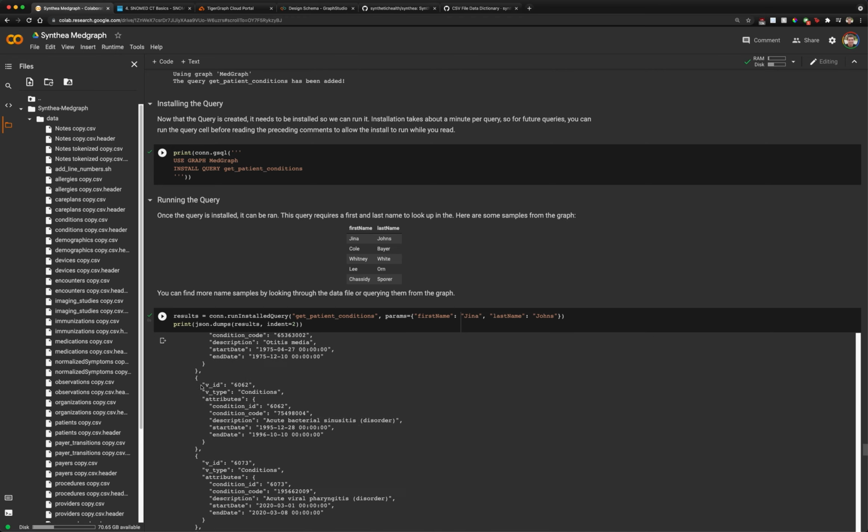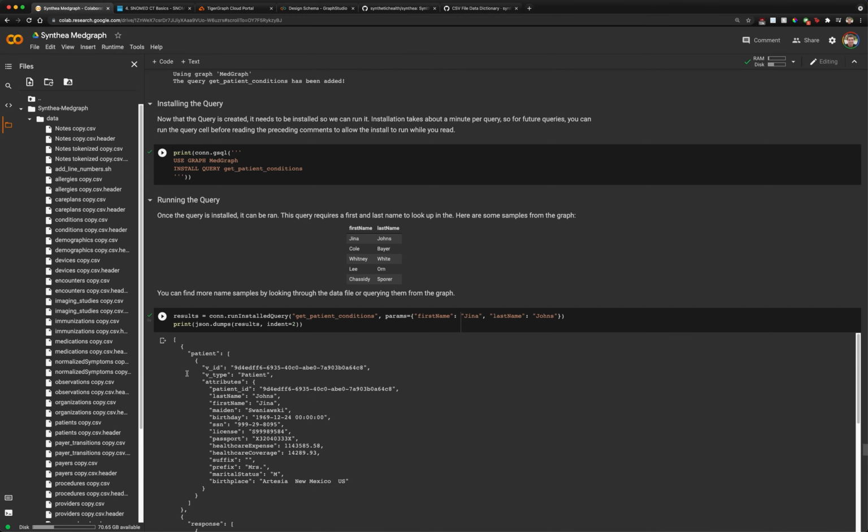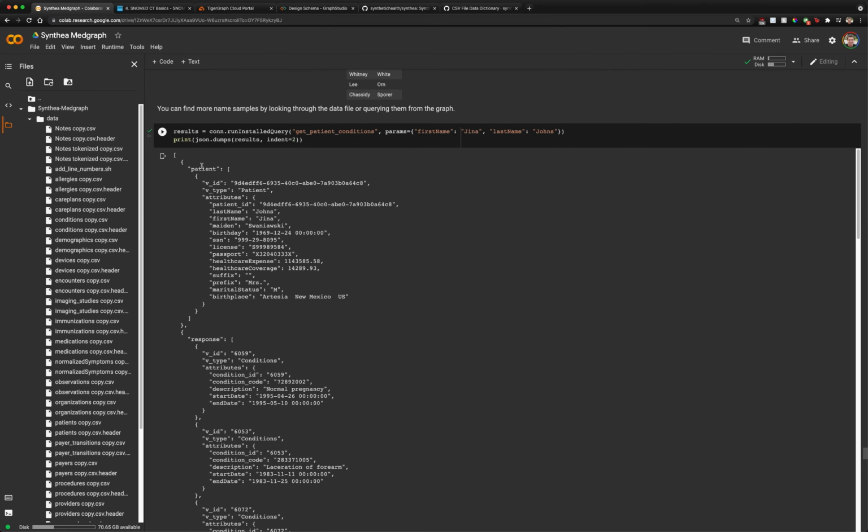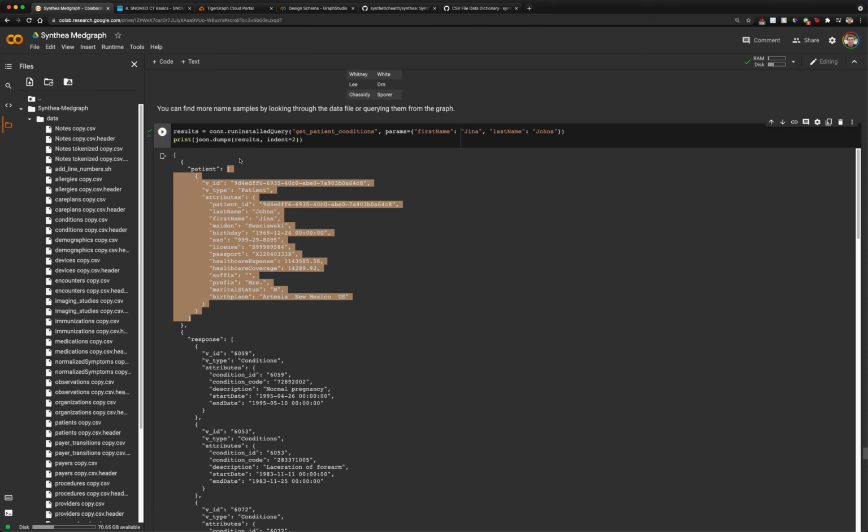But running this will give us the output of our query. So if you remember, we are outputting the patient vertex set. So we'll see that this is a list because it could contain multiple vertices.